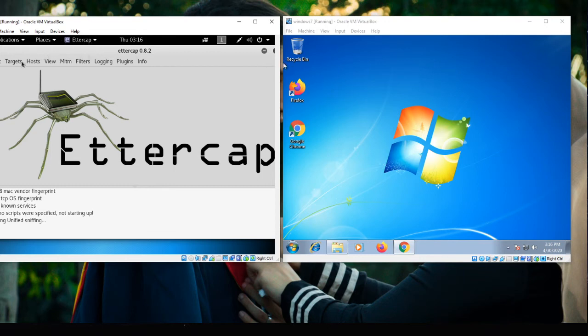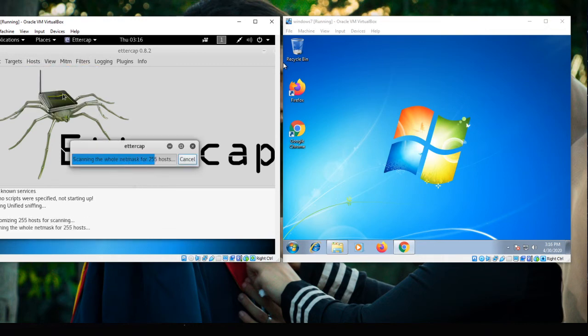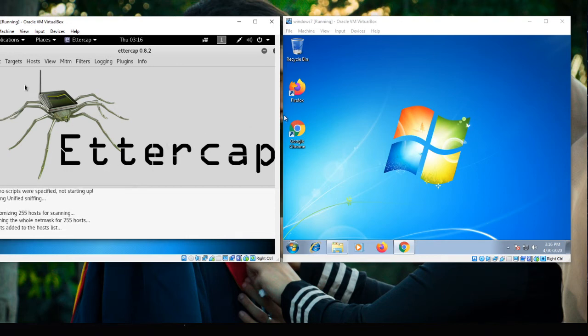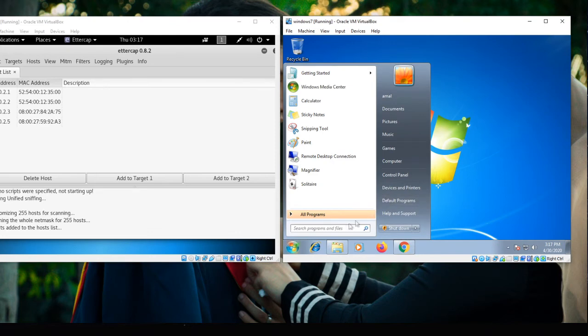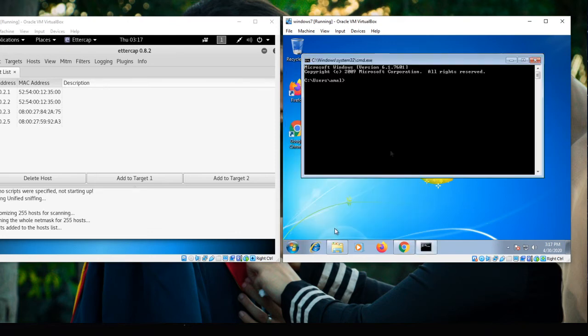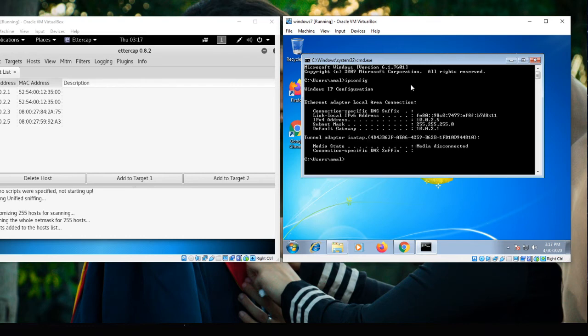And then we're going to scan for the hosts. So we're going to trace the IP of the Windows 7. Alright, so as you can see over here, we have 4 IP addresses. We are going to intercept the network in Windows 7 in this OS. So we go to CMD first, and then we go to ipconfig. So this is the demonstration of the attack.